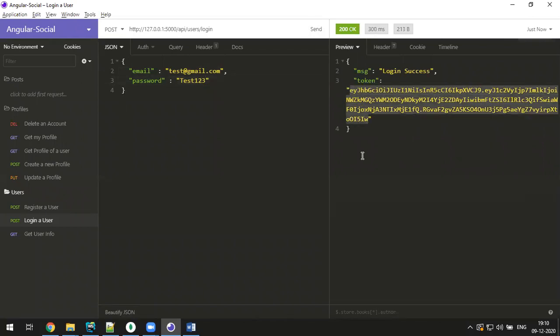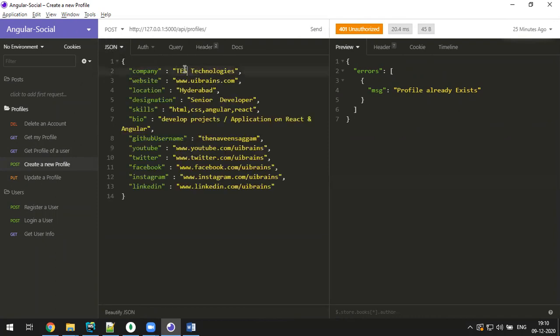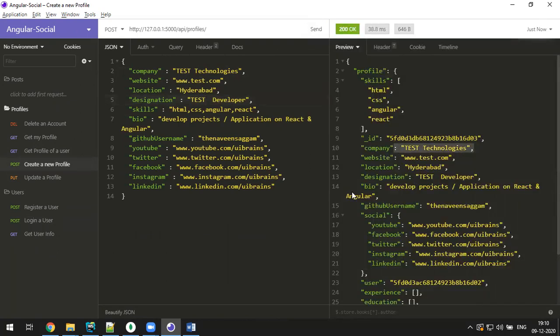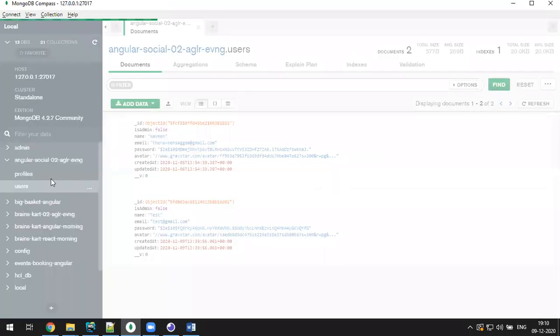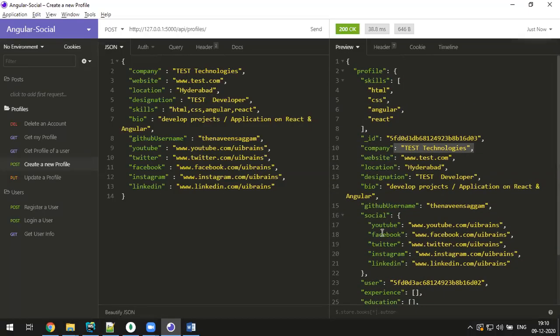Let me grab the token. Copy. So I have to create a profile also for that guy, right? So create profile. Let's make the token that guy's token. Okay, so whose profile are they creating? So let's say some test technologies, some test.com, some test developer, like different things. They're all common, fine. And click on send. Profile is created, test technologies. You can check now. Yeah, profiles. You have test technologies there, and who is that person? See, who is that person?